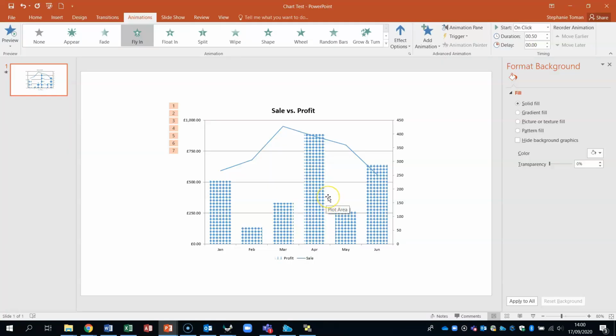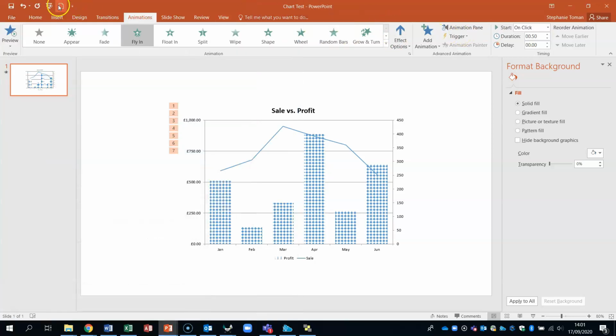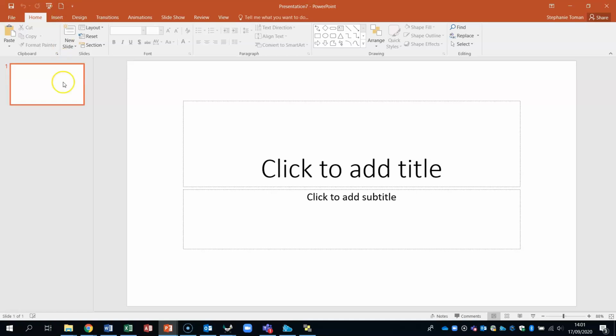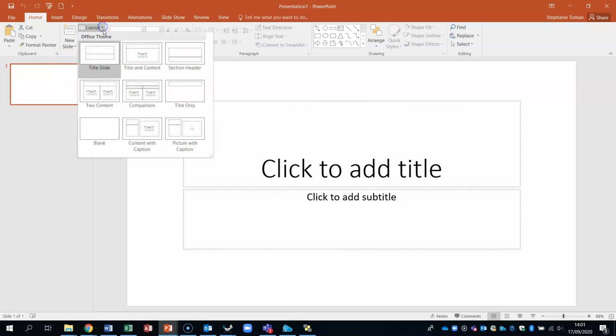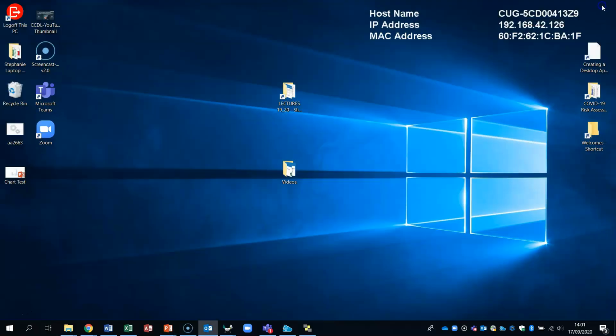Okay, so now we're on question 13. Let's go back to our paper. So create a new blank presentation again with one blank slide layout. Insert a continuous block. So it looks like we're doing the flow chart. So I'm going to just minimize this a minute. Let's get a new one. Let's change that layout to a blank. We're happy with that. And then I can just go and close the other one.